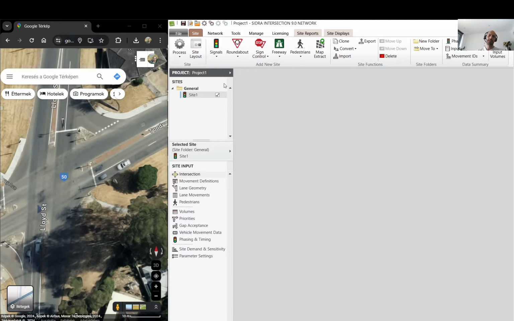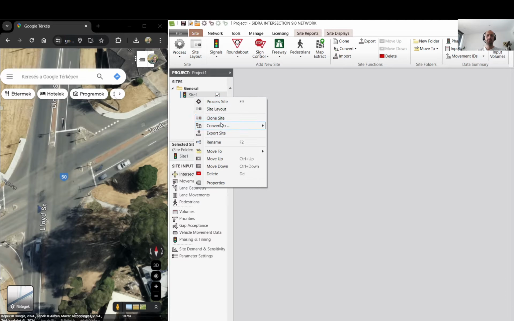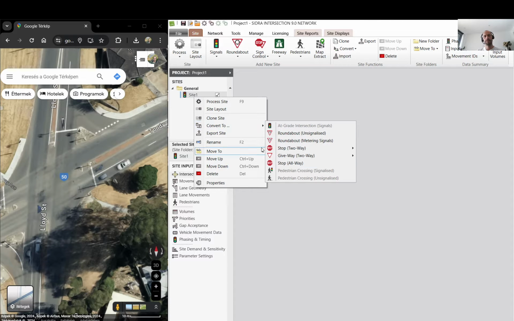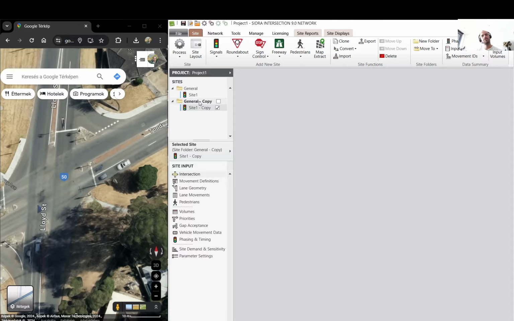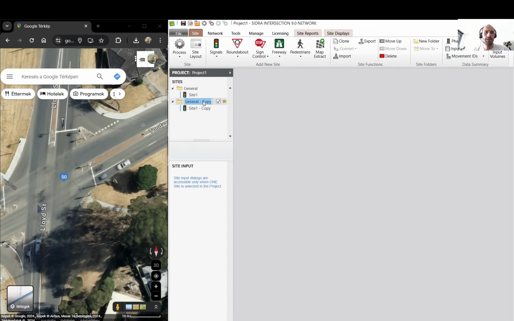The project area here shows the sites you have. Make sure that if you create other scenarios, you use the clone site or convert to site. So you can convert or clone to save a lot of time setting up stuff if you need to use basically the same setup, or you can clone the whole folder. This way you can just rename as required, but you can also delete, move them up and down.